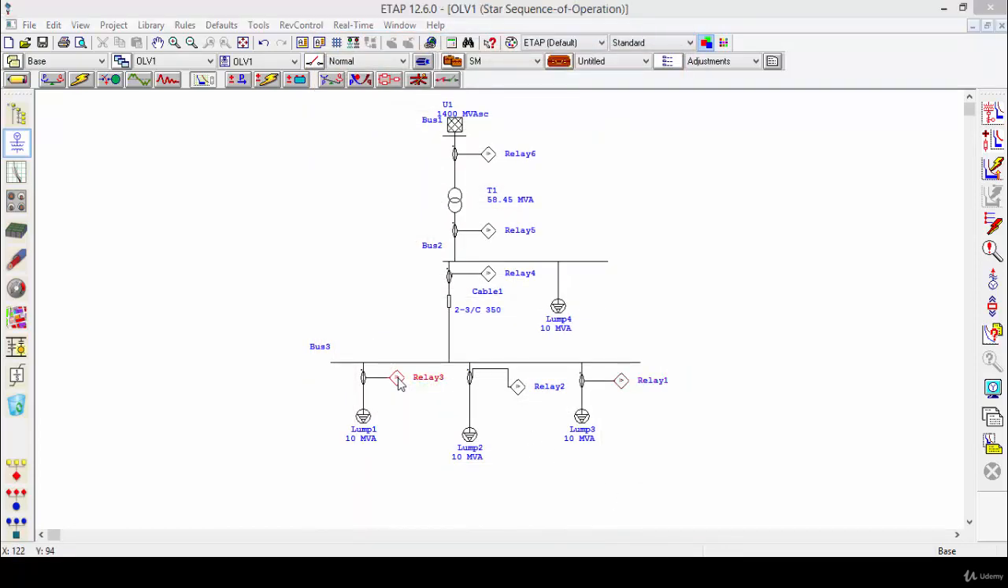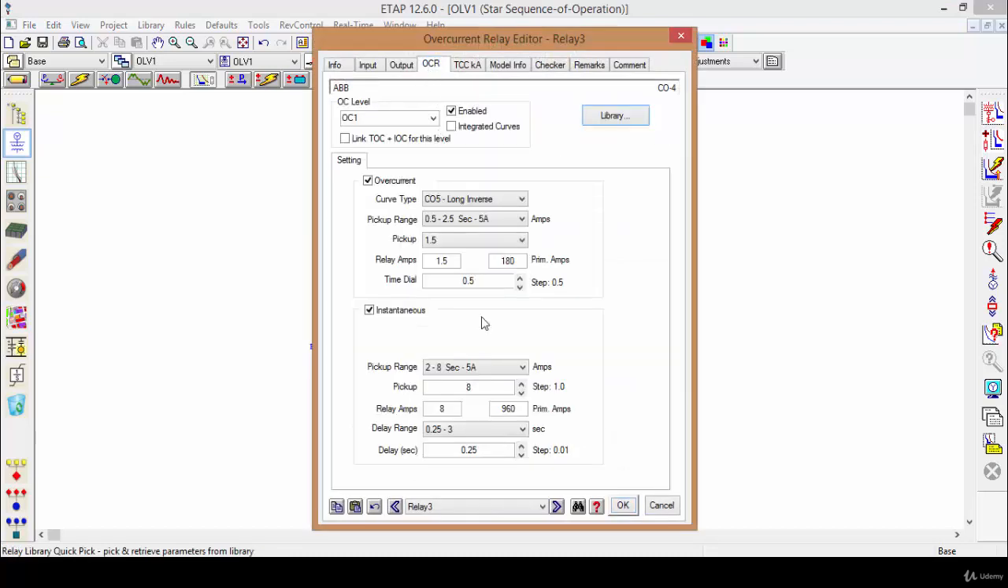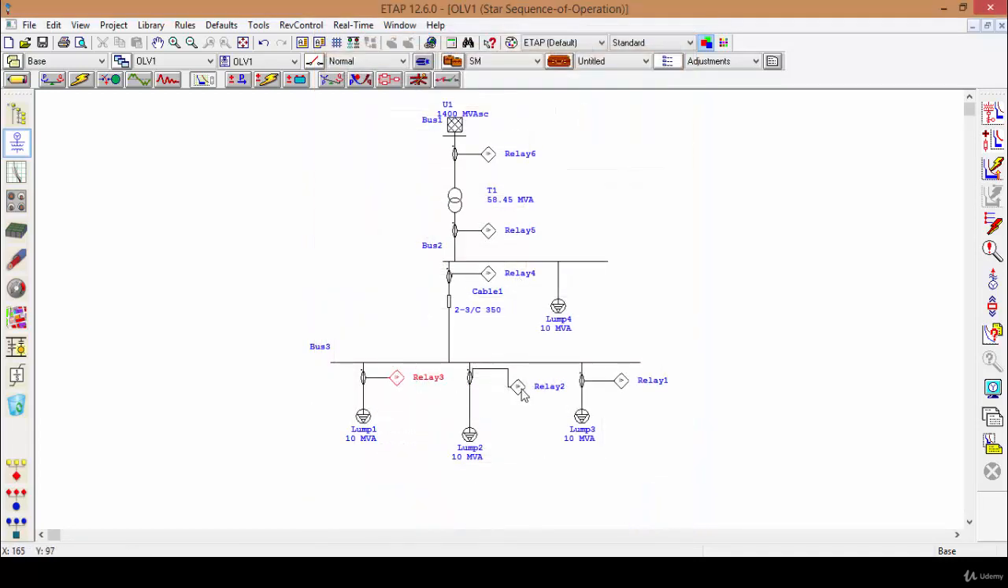Also, let's do it for relay 3, the OCR. We have chosen not 10 to 40, but 10 to 100, and we have chosen 51, and the delay range is going to be 0. Now we have added relay 2, as you can see. Now, if I put a fault at any point of these, only relay 2 or relay 1 or relay 3 will operate.